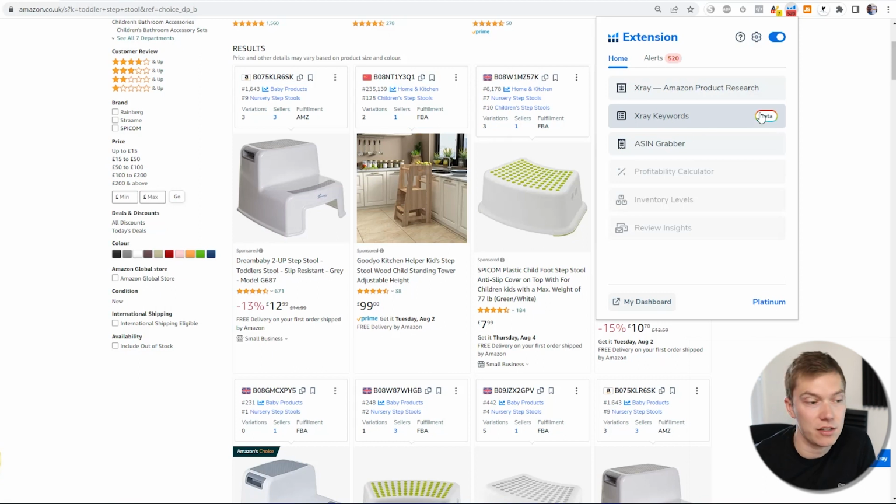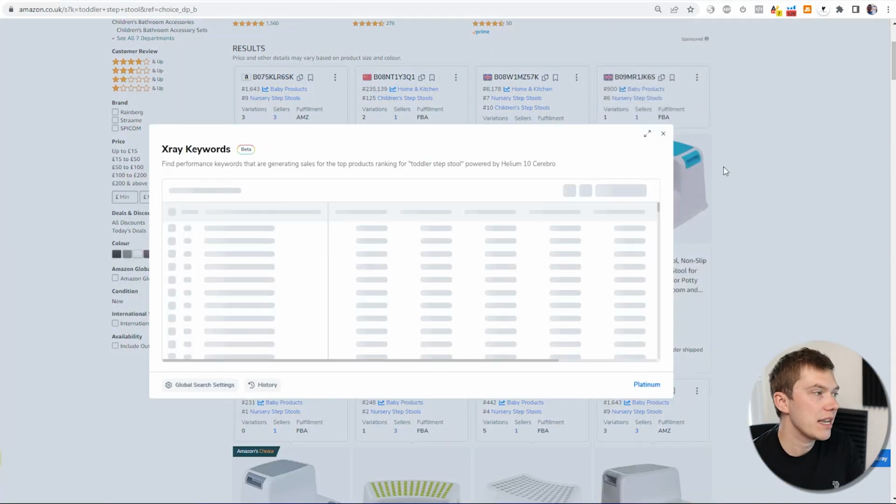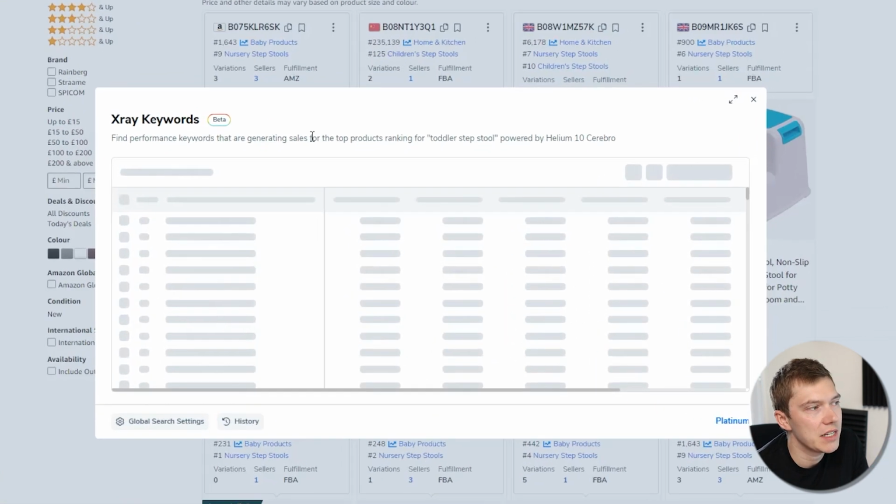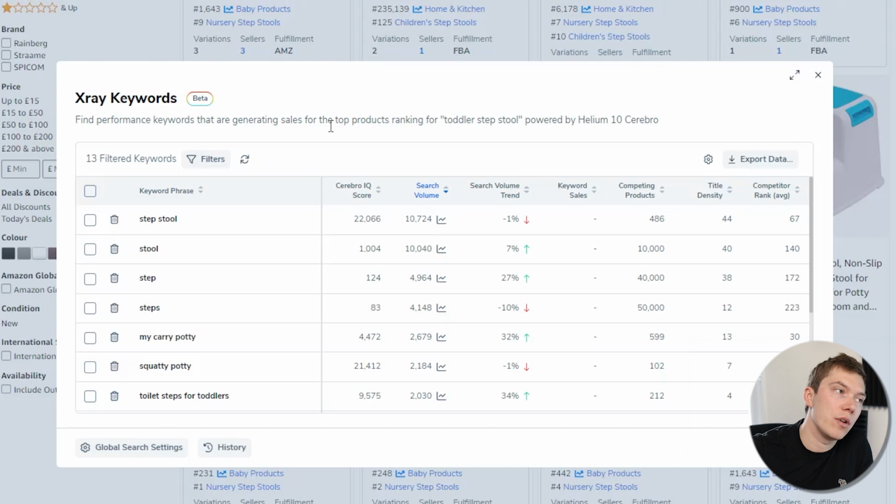So they're still testing it, so there might be some mistakes, but in the brief time that I've used it, it's been absolutely fine. So if you click into that, what it's going to do is show you high performing keywords that are generating sales for the products being shown for toddler step stool.